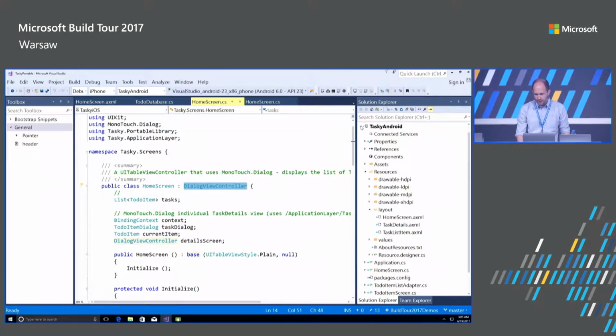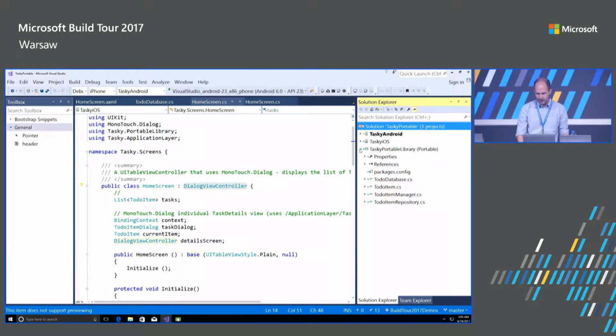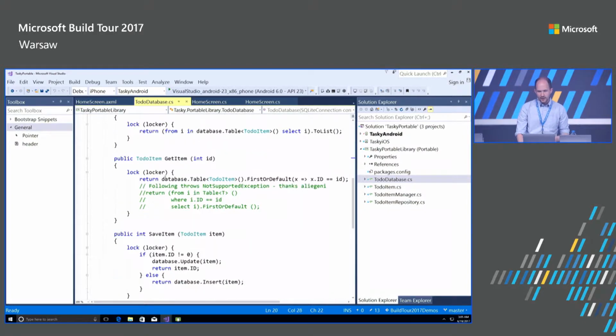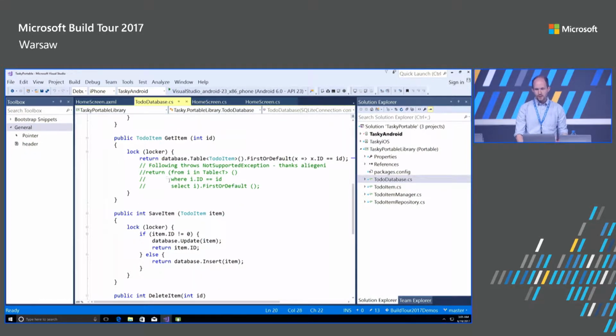I also have some shared code, and I have this in my portable library down here. And I've got a to-do database C# file here. This basically acts as a wrapper for all the C# operations. So here you can see I'm building the wrapper for my SQLite connection, and it's dealing with saving the items to the to-do list and retrieving them from it. A super simple way to share your C# code across your projects.